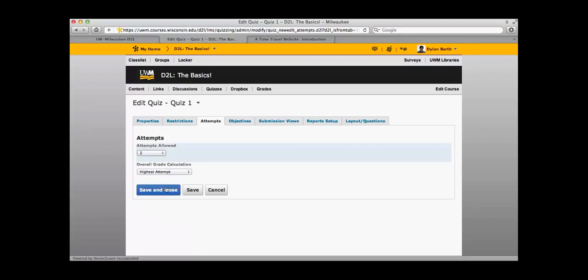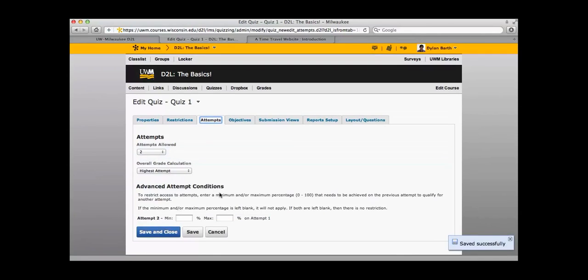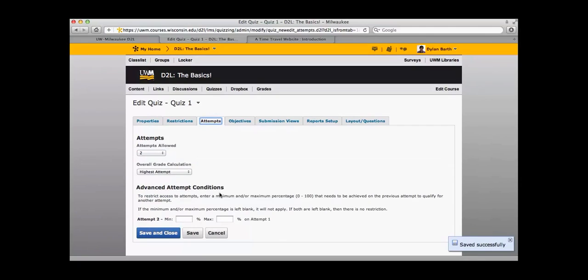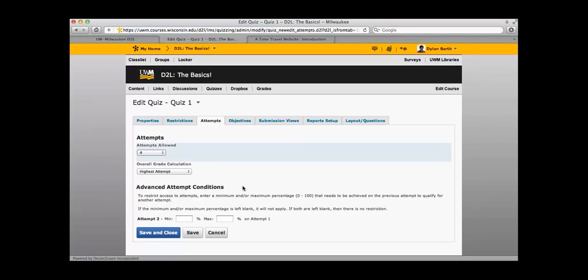you'll see that a new area opens up called Advanced Attempt Conditions. Here you set the conditions necessary for a student to get another attempt. If you leave it blank, there will be no restrictions and all students will get 2 attempts. Often this is used to require students to get a particular score before they can move on to the next quiz. You can also have multiple attempts that are all dependent on how a student performs on a particular quiz. Let's now move over to the Layout/Questions tab.